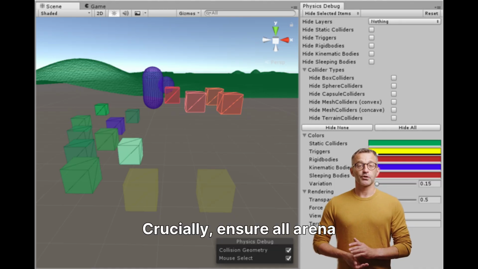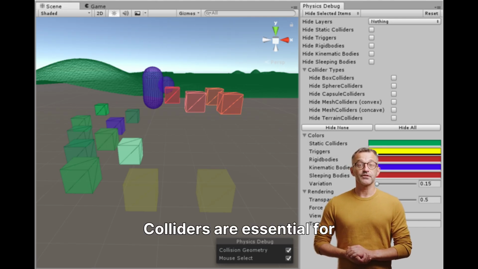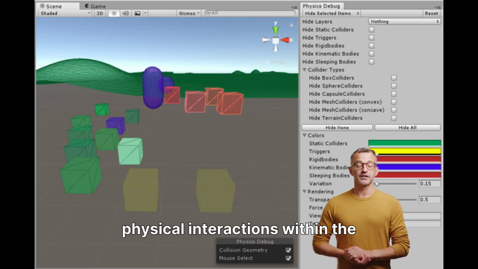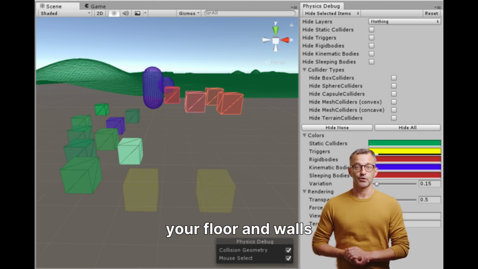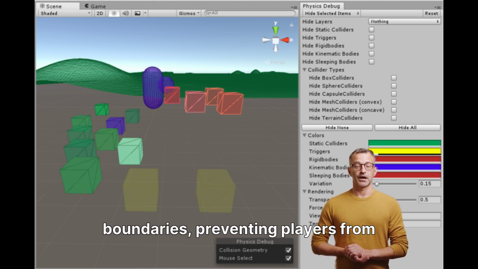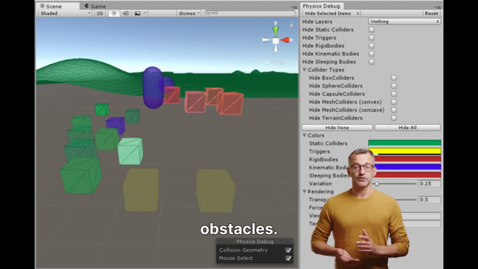Crucially, ensure all arena objects have colliders so players cannot pass through them. Colliders are essential for physical interactions within the game world. Add box collider components to your floor and walls to define their physical boundaries, preventing players from falling out of the arena or moving through obstacles.